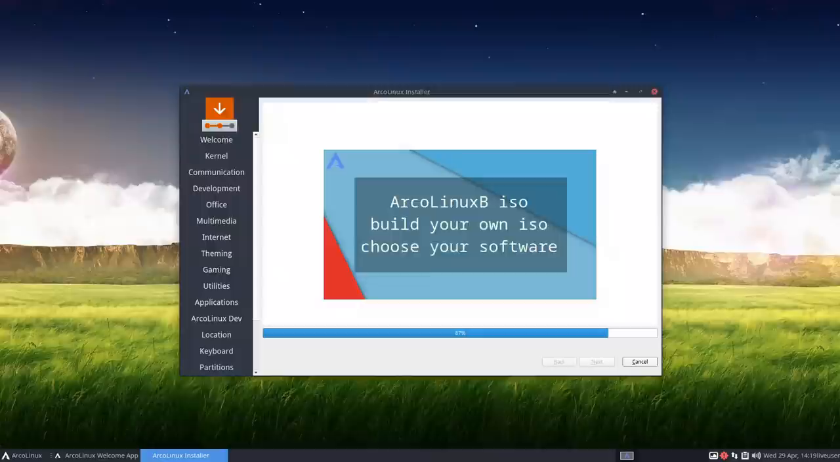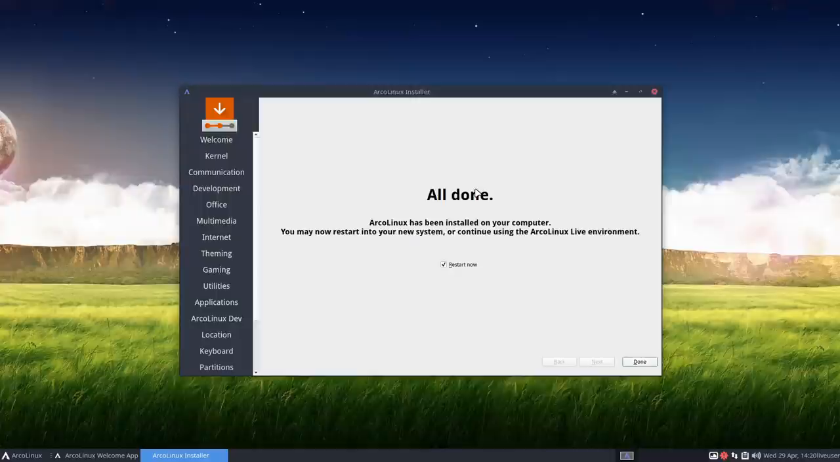Right, so we're all done. It took a little bit longer than normal, but that's because it was pulling in additional packages. So what I'm going to do, I'm going to shut this down, and we'll come back once I've booted into the installed system.